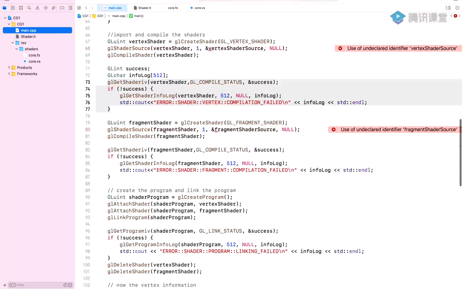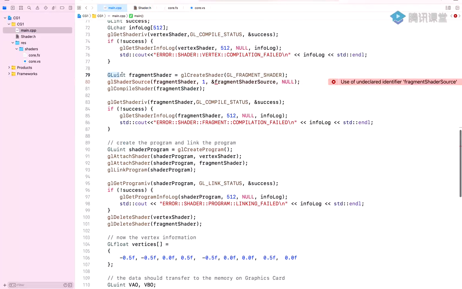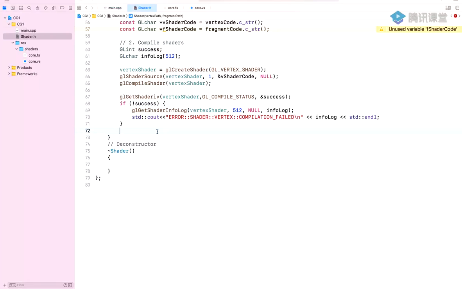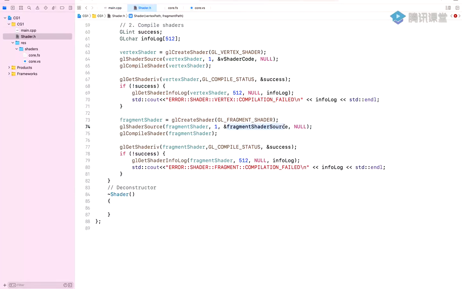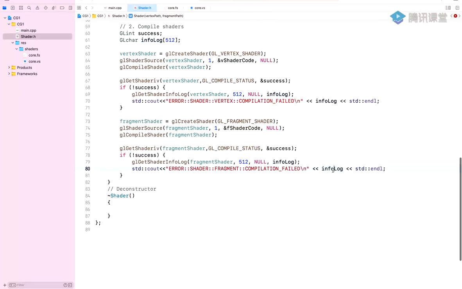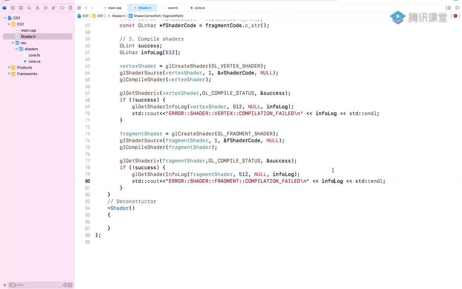And also copy this part about the fragment. But don't copy this, okay? Just from the fragment until here. And one more thing we should do is change this name to F shader code. So you see, we copy and paste a lot of code, and we will copy several more lines of code, and then it's almost finished.